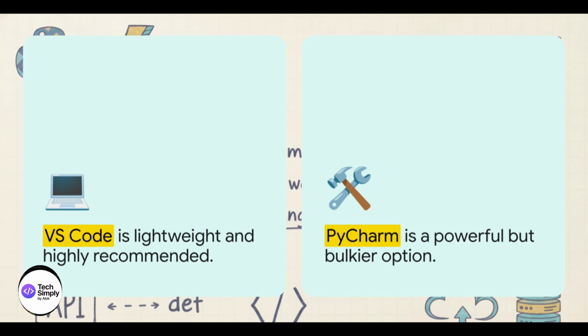On the flip side, there's VS Code. We strongly recommend VS Code for this learning curve because it's incredibly lightweight, super popular, and has fantastic extension support for Python and FastAPI. It keeps things fast and simple, which perfectly mirrors the whole philosophy of the framework itself.